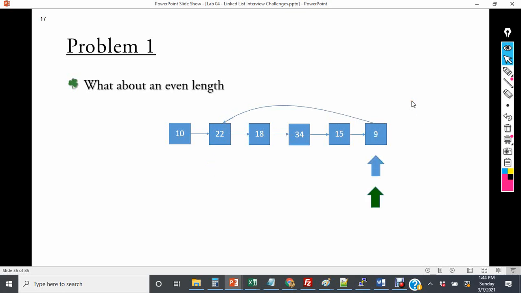Likewise, for an even length, we put slow back, and they meet at 22. Again, we go here, we put slow at the head of the singly linked list, we iterate once, we iterate twice, we now have our destination.